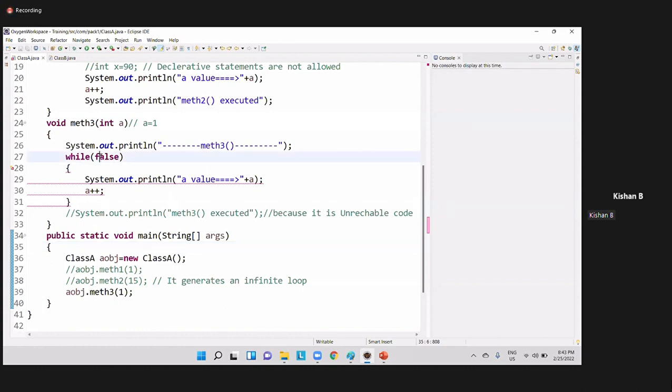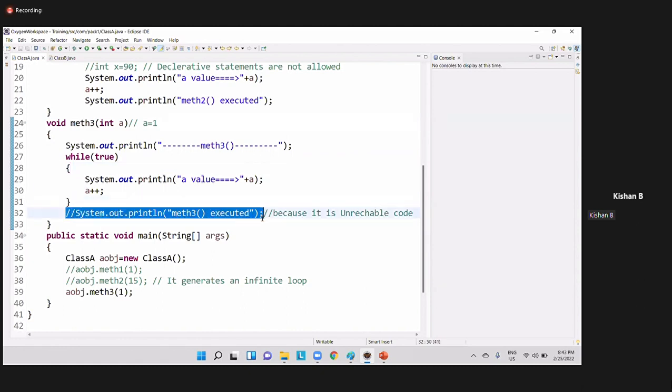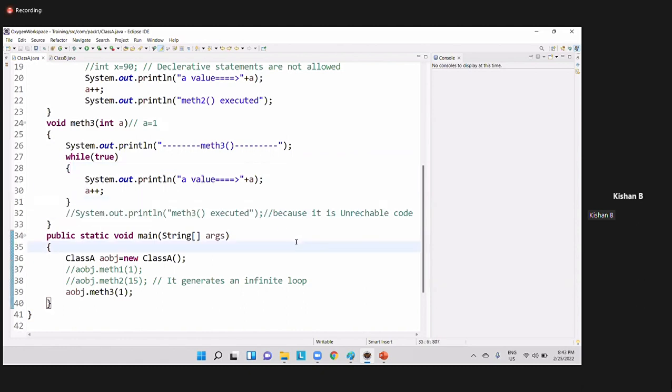So yeah, of course, we can give true like that. And if you are giving true, whatever code you have written outside the while will be unreachable code. As simple as this. I hope it's clear, guys.